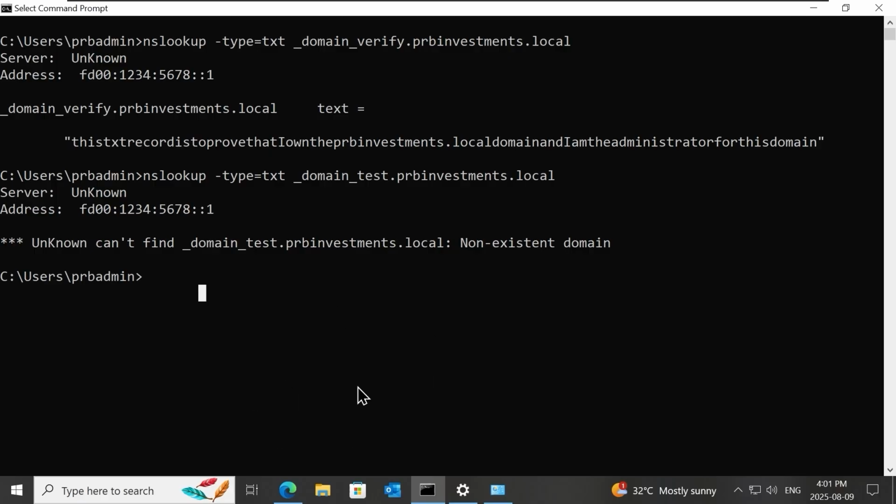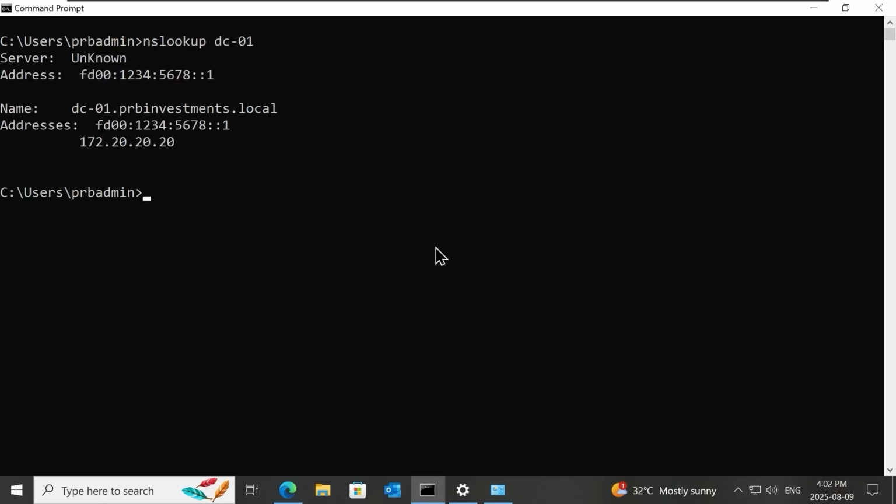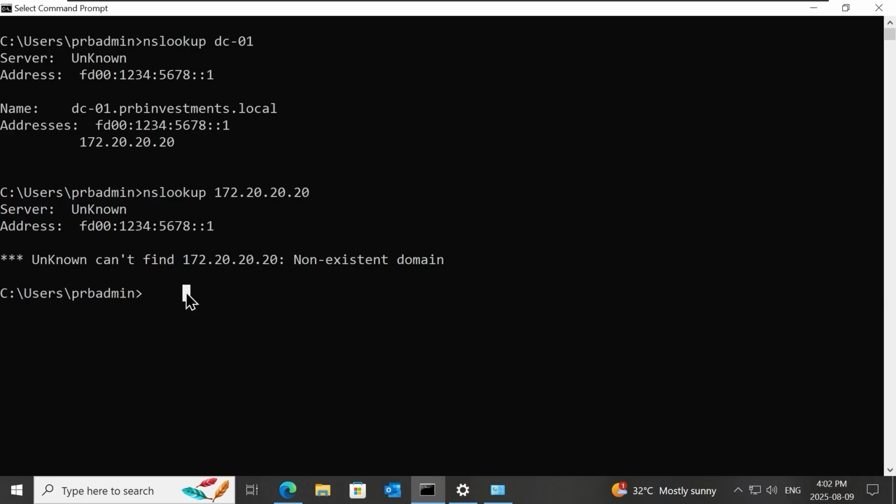Okay, now the last thing I want to show you is working with reverse DNS. Currently, when we're using DNS, we're mapping host names to IP addresses. And if we want to find out what IP address is mapped to a host name, we can use the nslookup command. For example, I can type nslookup DC01, and this will show me the IP address of DC01. But what if I have an IP address and I want to find out what the host name is? Can we do that? Well, let's try it. So I'll type nslookup 172.20.20.20, and we get an "unknown, can't find 172.20.20.20" message, which is expected because our reverse lookup zone is not created.